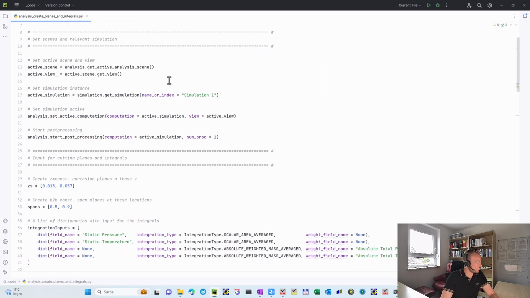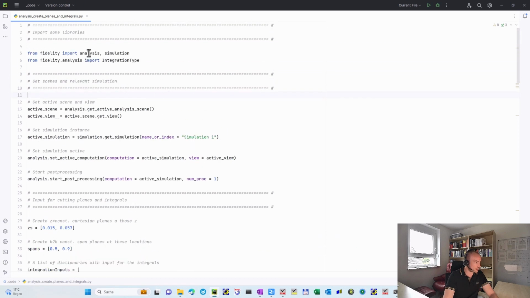Then we continue here, and this is why I explained at the beginning the difference between a scene and a view. What I'm doing here is I start from a 3D view and I get the scene. So here I say analysis. I use the analysis module that I imported from Fidelity. I get the scene and I get the view because for certain probe generations, Fidelity prefers that you add a scene and a view.